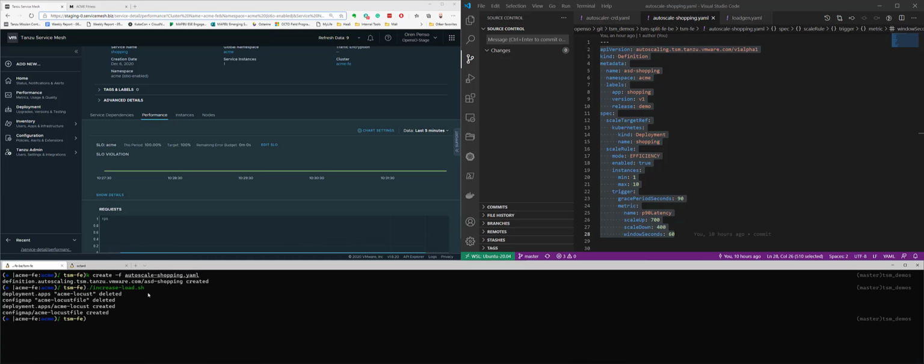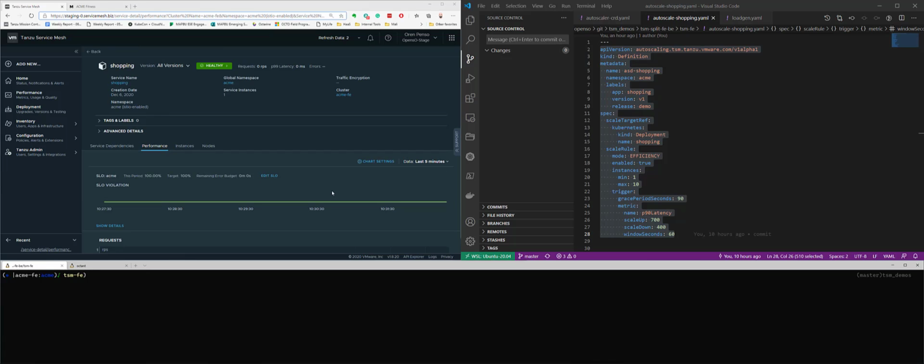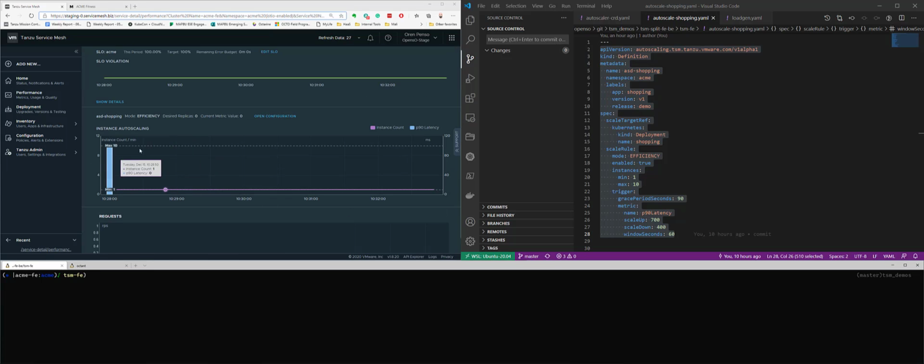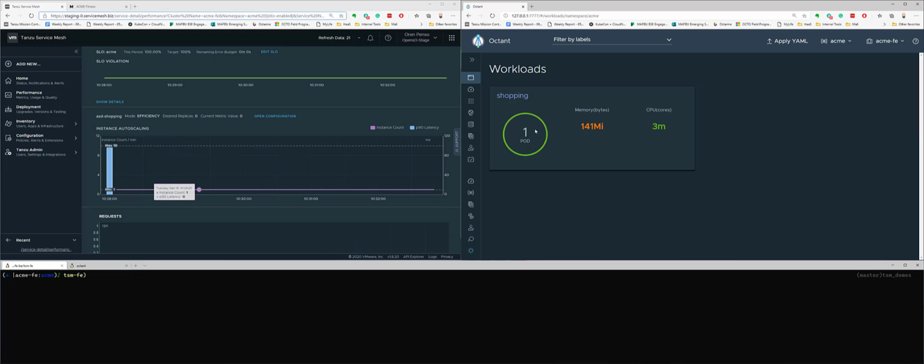So I'm increasing the load. Basically, I'm creating right now a load generator that will push traffic. And right now, we're gonna wait for a couple of minutes or seconds for the load to be increasing. Now you can see the graph. So that's a graph of the instant autoscaling. I want to go back into my octant, so you will see that autoscale when it will kick in.